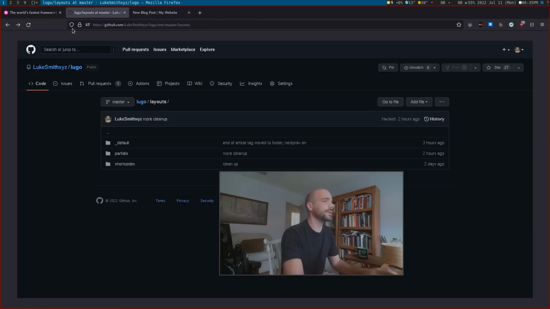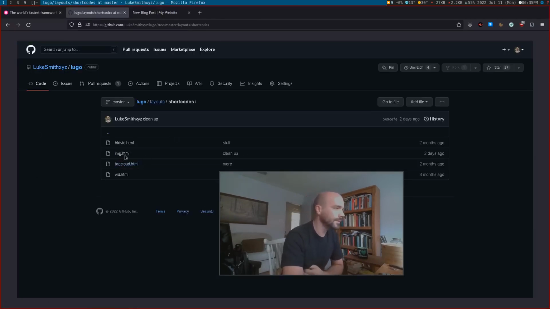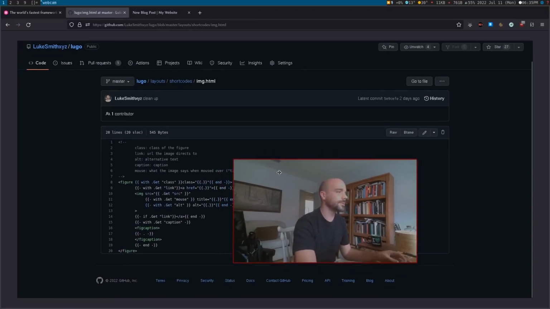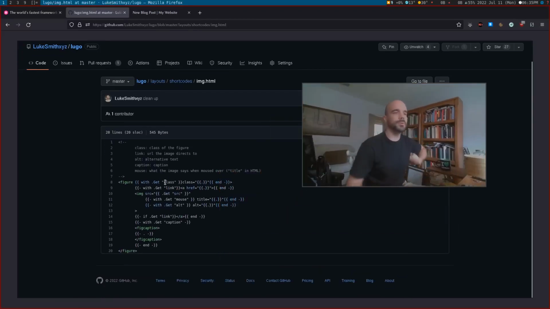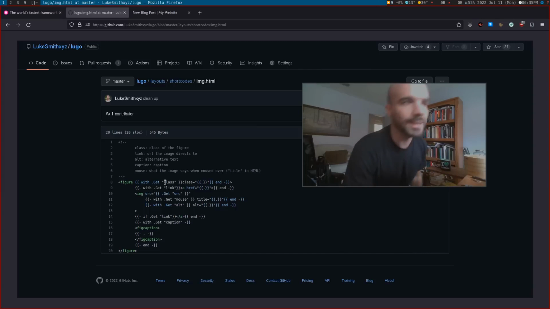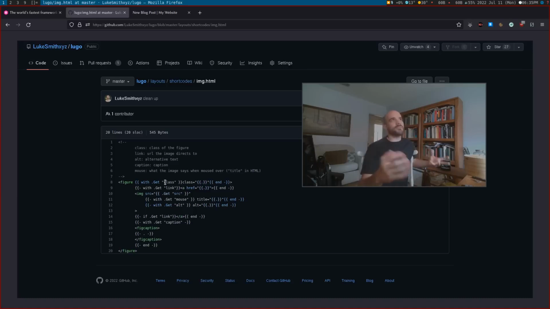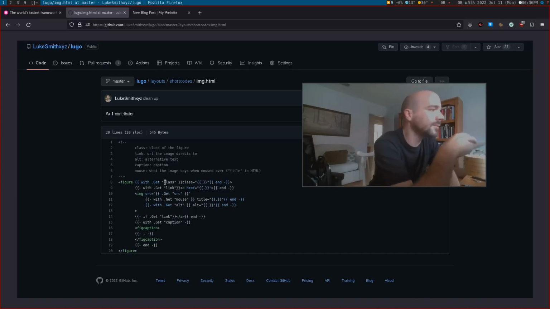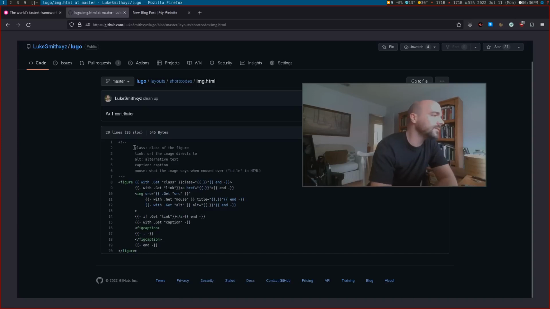So I have one here called image. Okay, we can look at how this looks. One thing you'll be doing in websites a lot is putting in images, and sometimes you want an image to have a caption, but to do that in HTML, you've got to put it in a figure and then add a figcaption. Sometimes you want the image to be linked or have all this other stuff. It's kind of hard to put that in. So what this shortcode does is it basically automatically does a bunch of stuff for you.